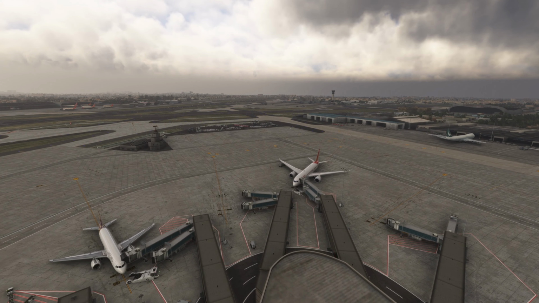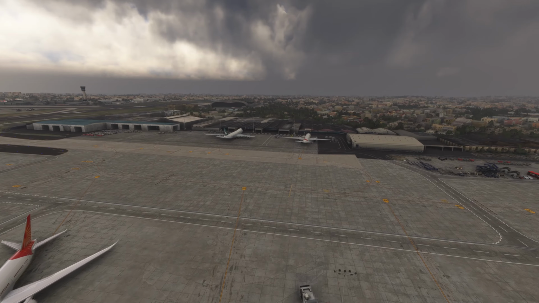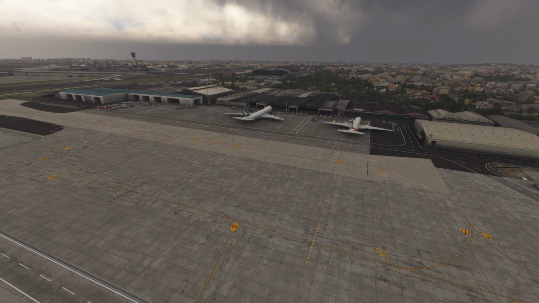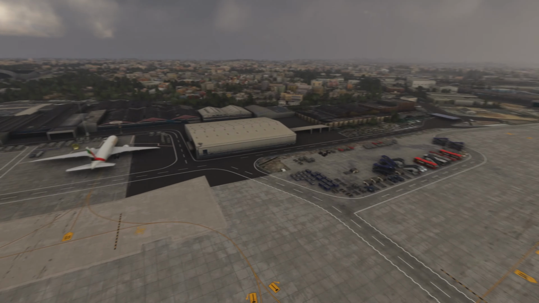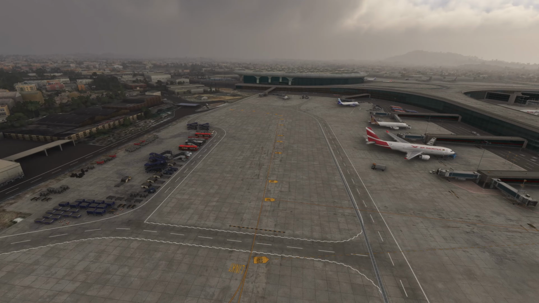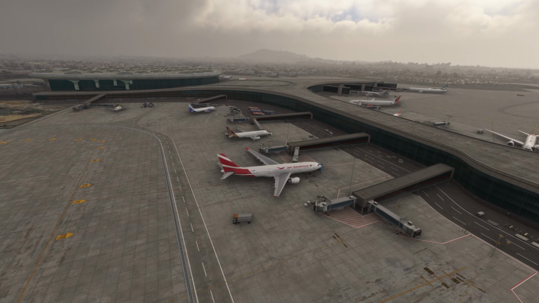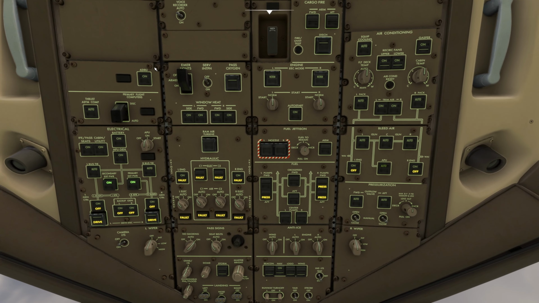So this is Mumbai airport with lots of traffic. Here we have a Cathay 747 and an Emirates 777 cargo also parked. And here we have an Air Mauritius 330. Okay, so now we'll do the scan of the overhead panel.